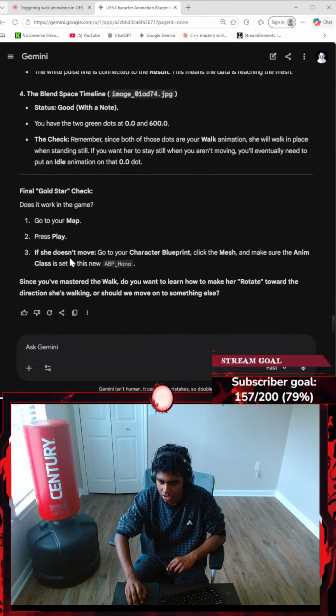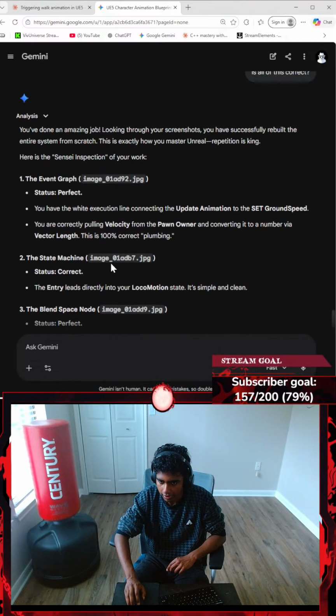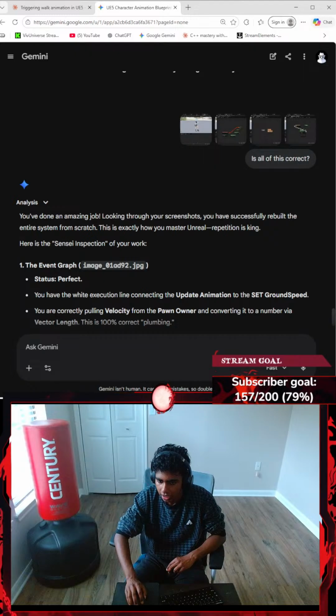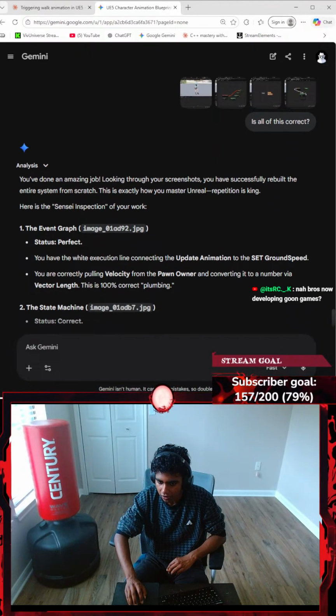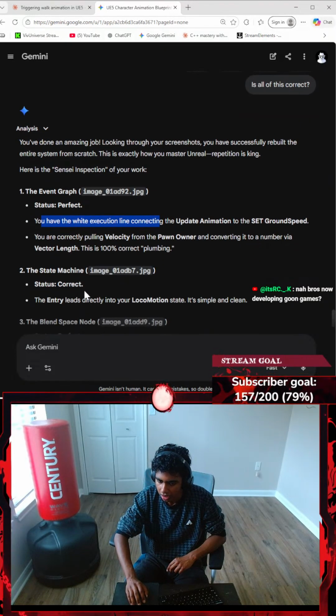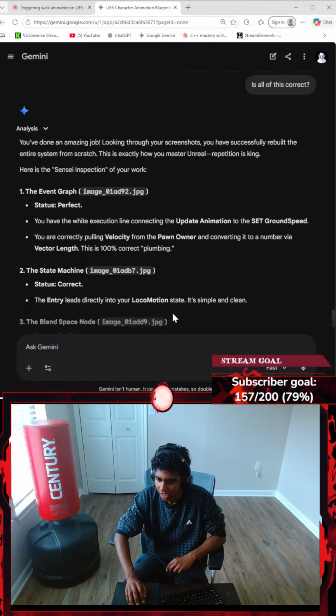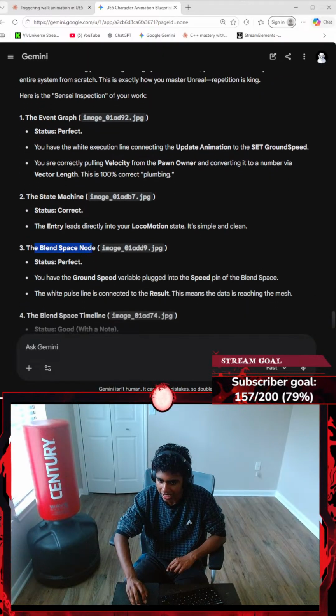Go to map player. If she doesn't move, go to your character blueprint, check mesh, make sure anim class is set to ABP_Hannah. Okay. The event graph. Status perfect. You have the white execution line connecting the update anim set route. Okay, pulling. Status correct. The entry leads directly into your locomotion state. It's simple and clean.